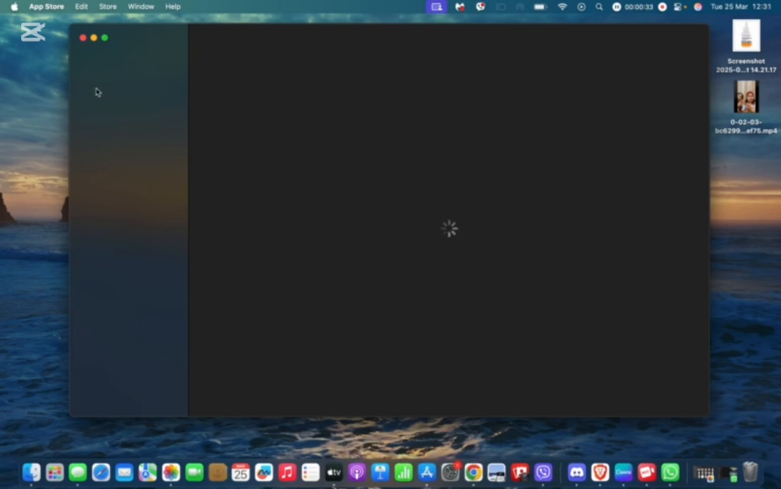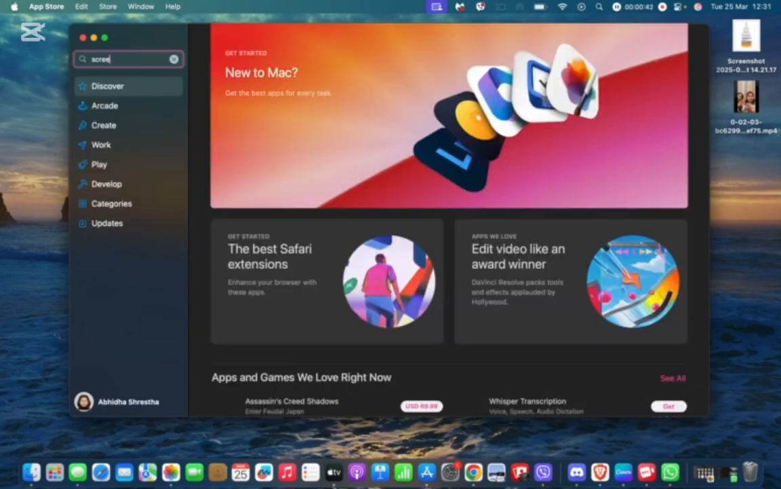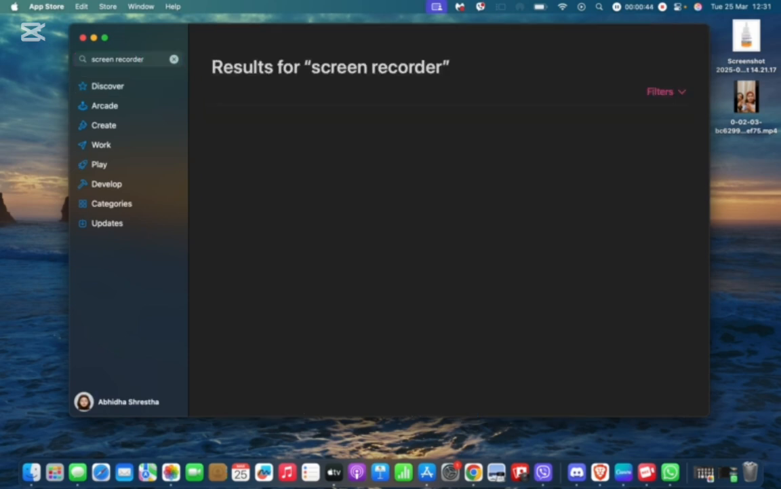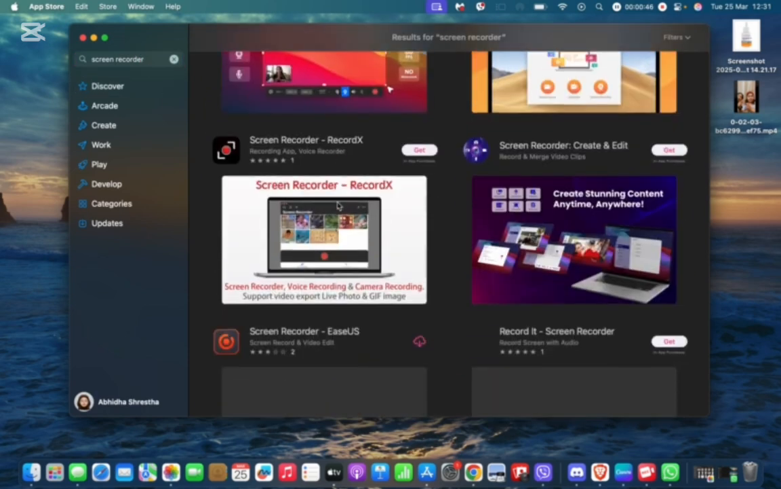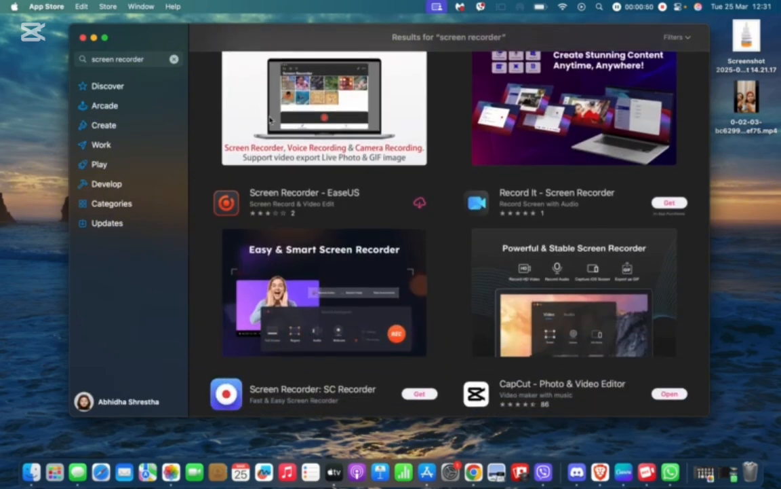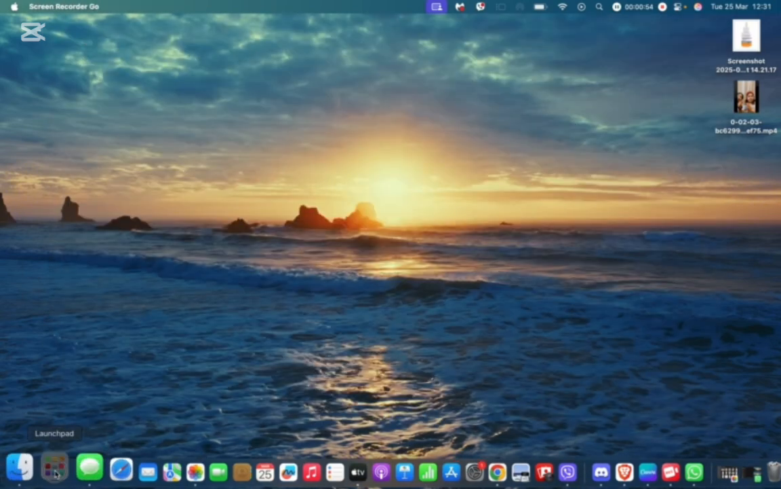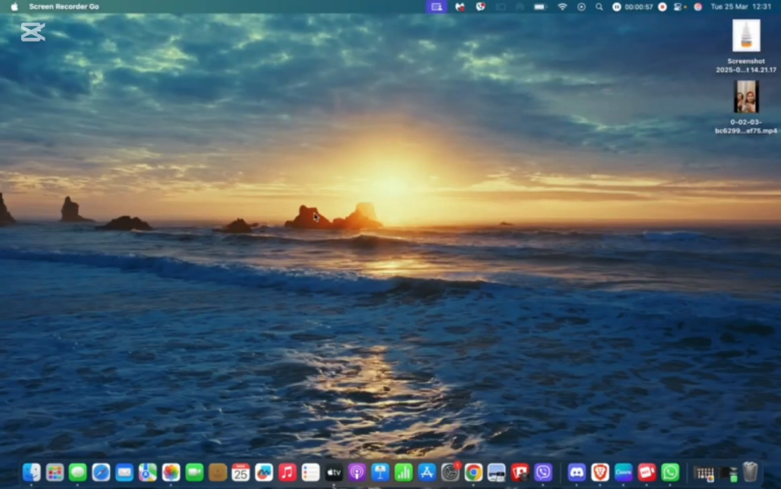Simply tap on App Store and in the search bar you need to type in screen recorder. So once you find the search bar, simply type in the word screen recorder and you can find several other options of screen recorders that are currently available for your MacBook to get downloaded. So simply select any of the screen recorders you want, and once you have downloaded it, it will now help you screen record on your MacBook. So this is how you can do it.